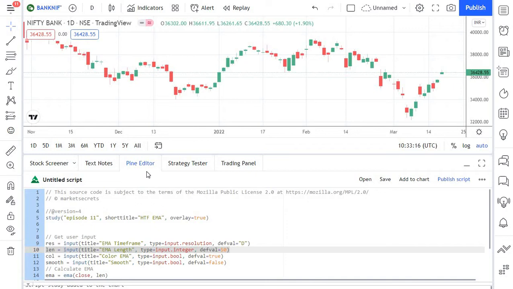So the core focus of this particular episode is to plot the higher time frame exponential moving average in our current chart. The first step here is always to get our script parameters or settings or inputs from the user. So we need to use the settings to get user inputs. If you look here, we have four inputs for this particular episode.